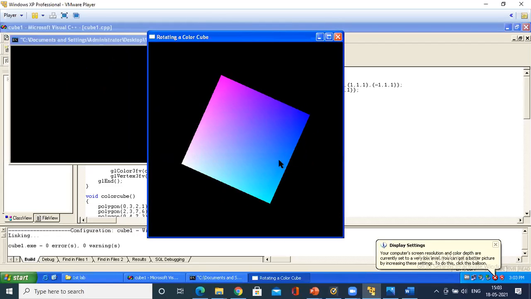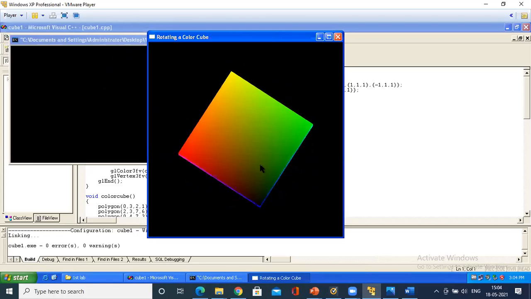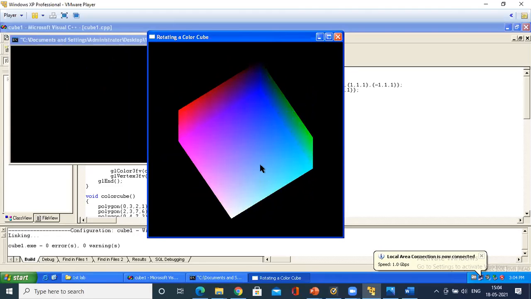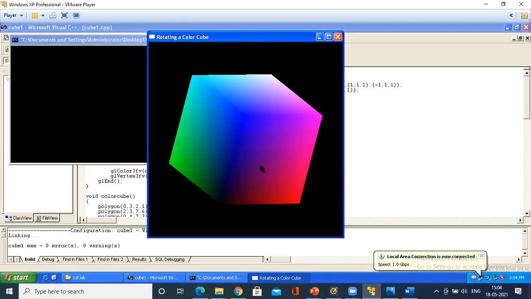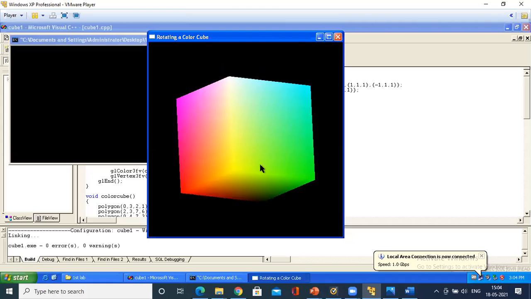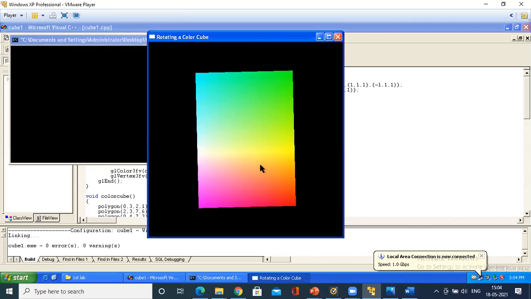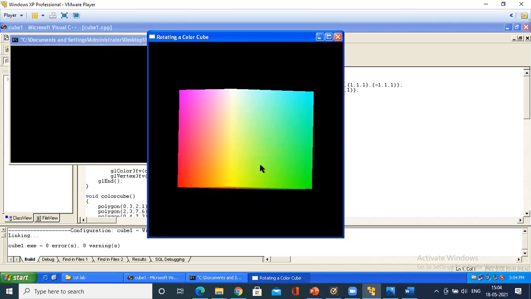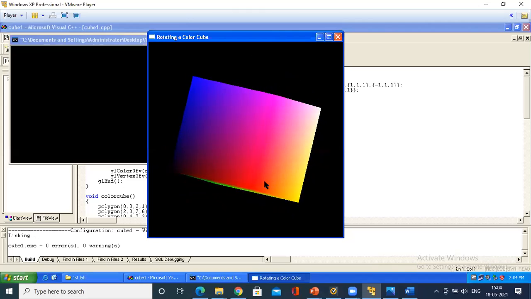By default, it is rotating along the Z axis. On pressing the left button, it will rotate continuously along the X axis. On pressing the middle button, again left button X axis, then middle button, see, it is rotating along the Y axis. Next, the Z axis, again the right button along the Z axis.